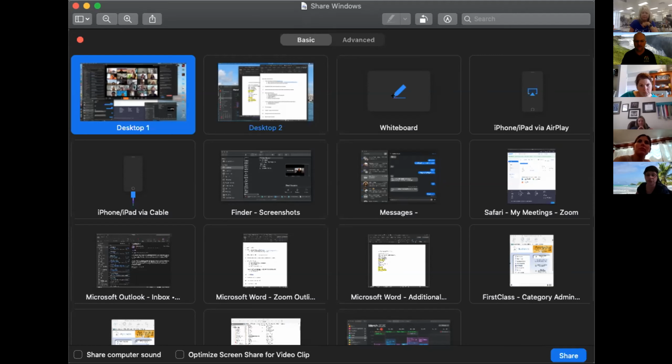We're going to talk about the virtual whiteboard in a moment, but you can see these are all the windows I have open on my computer, and I can share any one of those with you. All I got to do is click on that window and click on share. So in this case, I'm sharing a screenshot of my share feature with you so that you can see what this window will look like. If it's something you want to share, you need to have it open in the background.